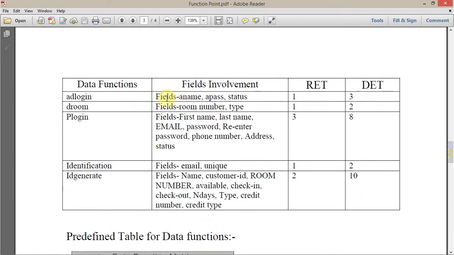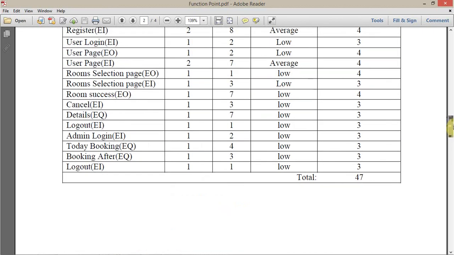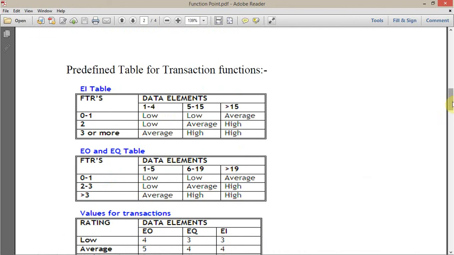I have explained the data function, right? For the admin login, the fields are a name, a pop-up, and status, and the DETs are 3, so RET is 1. For the plugin, I have explained why RET is 3 and why DETs are 8. And for the identification table, email, EQ, and ID generate, I explained why the RETs are 2, and the DETs are 10, right? After finding these, we have to find the unadjustment factor.